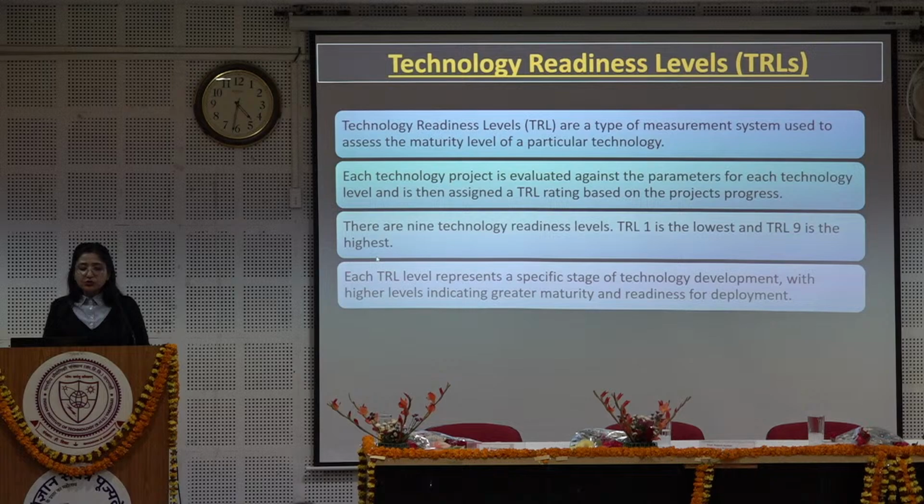So totally we have these 9 technology levels wherein TRL 1 to 9 we differentiate. The lowest being TRL 1 and TRL 9 being the highest one. So what is this TRL level? These are the specific stages of technology development with respect to the startups, with the higher levels indicating the greater maturity. This is basically a grading system by which you can grade that this particular startup is at this particular level presently, and we need to come to the next level now. This is for the readiness for deployment.